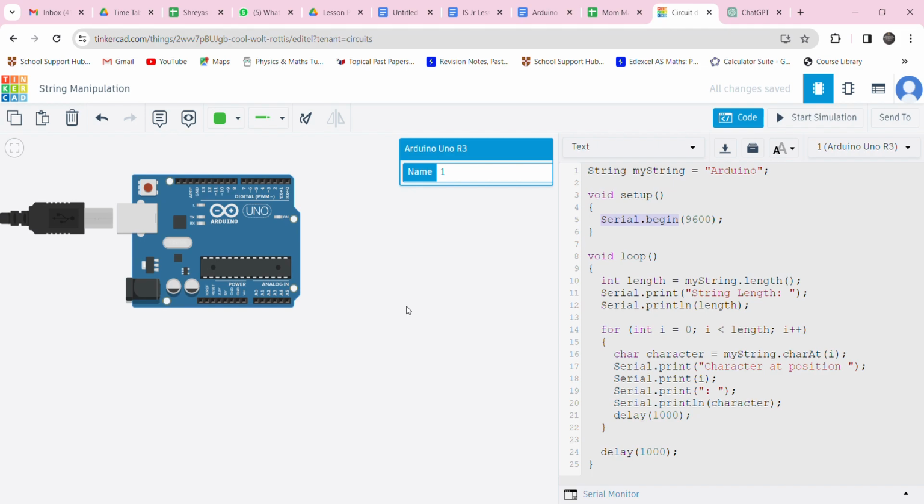So let's go through the program. Now in void loop, first thing I've declared an integer named length, and in that I have put forward my myString variable, and then I am going to measure the length. So this is the command which I am going to give, length open bracket close bracket. So this is how it is given to measure the length of a particular string variable. So integer length is the variable in which this particular string length is going to be saved.